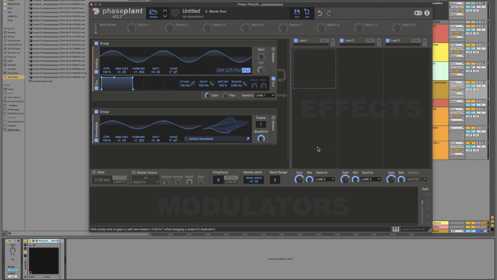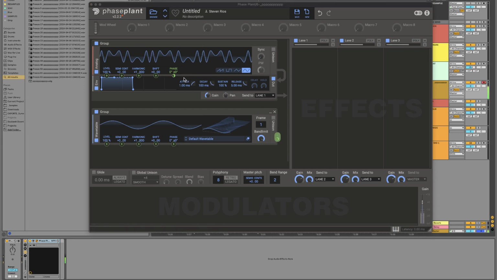FM works a little different in Phaseplant, but if you route your modulator using this green plus into the phase here, now I'm phase modulating that sine wave. So if I just turn on the audio, it can get pretty crazy pretty quick.